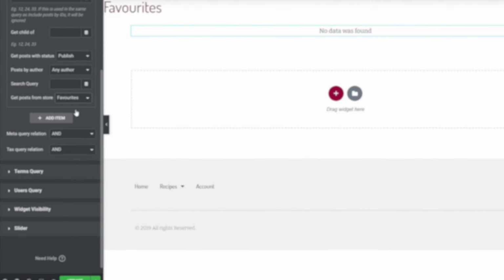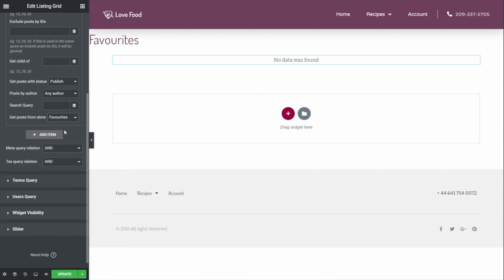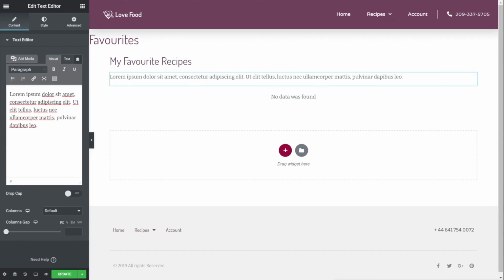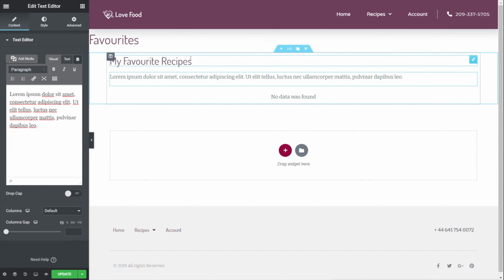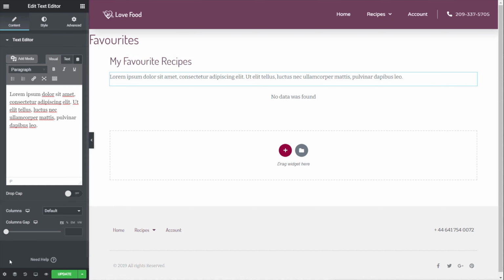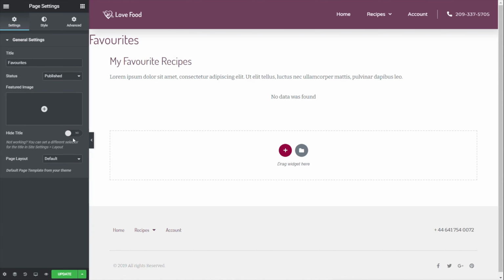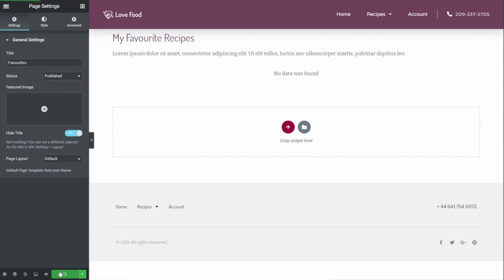We're going to choose that, and obviously there's nothing going to show up because we've got nothing added to our favorites yet. So let's just add something into here to make it a little bit more in keeping so people know exactly what's going on. So I'm just going to put a little sort of section at the top. Okay, so all I've done is just add in a title for this section. We'd have some real text inside here just telling people what's going on, and we're going to hide the page title as always. And we'll click on update.